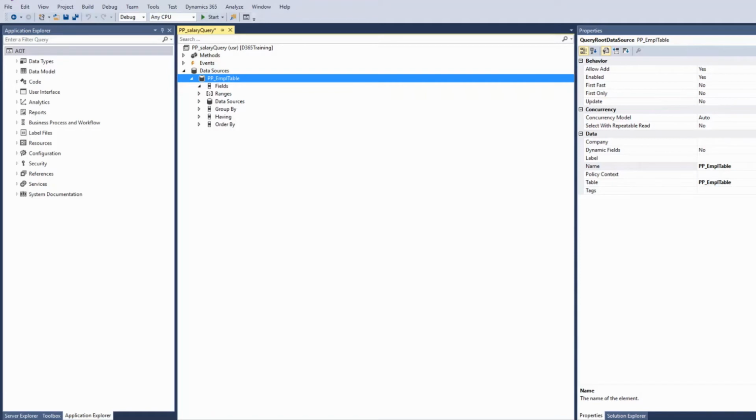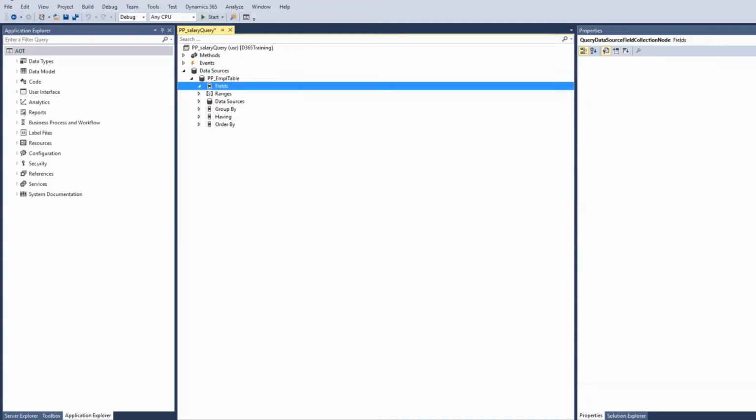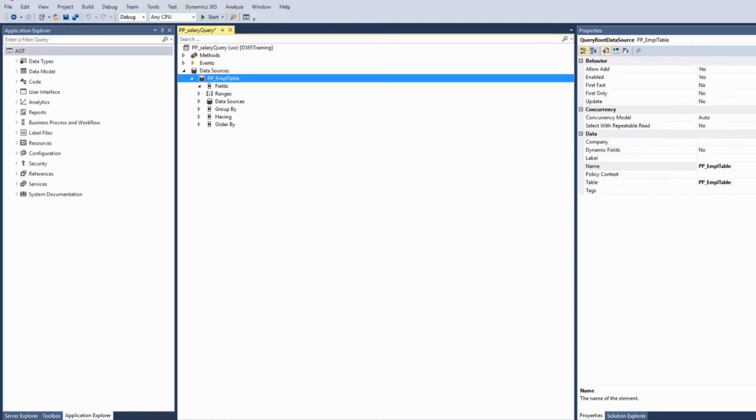So first is fields. Now this fields node contains the data elements written by the data source. The data source can be either a table, map or view. In our case we have taken a table as a data source. Now if you can see here, there are no fields available in this query. So if I have to define fields, I have two options. One, I can fetch directly from the data source.